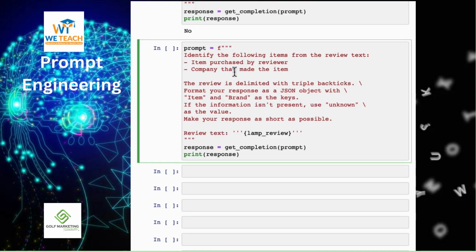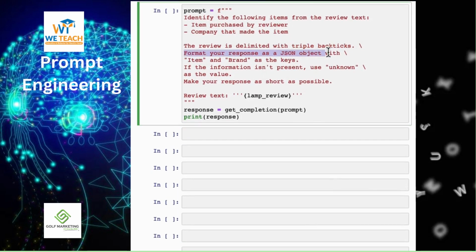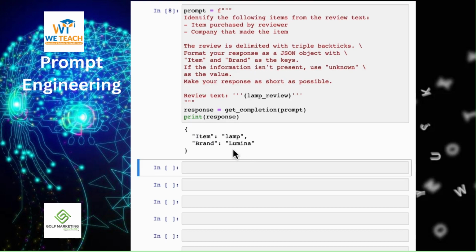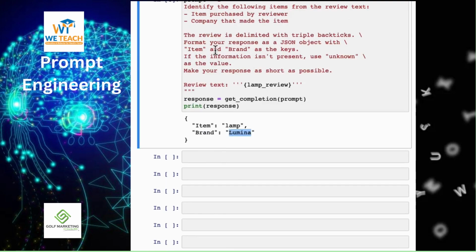And in this example, I'm going to ask it to format your response as a JSON object with item and brand as the keys. And so if I do that, it says the item is a lamp, the brand is Lumina, and you can easily load this into a Python dictionary to then do additional processing on this output. In the examples we've gone through, you saw how to write a prompt to recognize the sentiment, figure out if someone is angry, and then also extract the item and the brand.